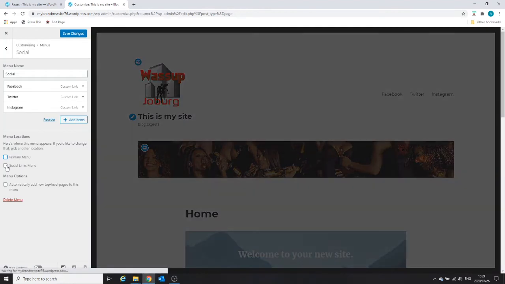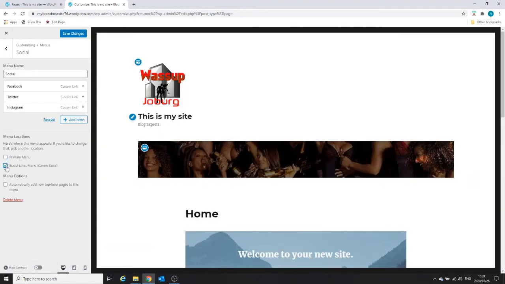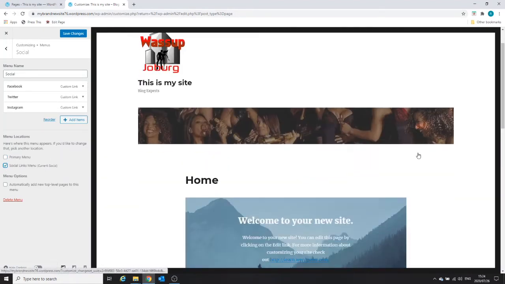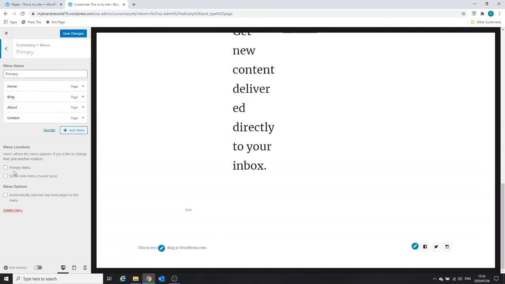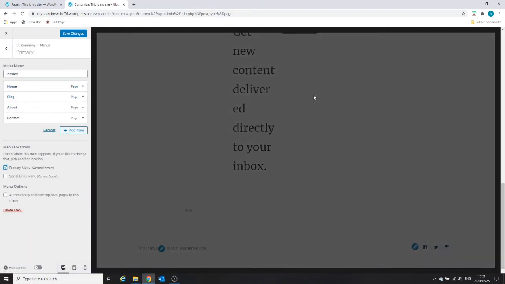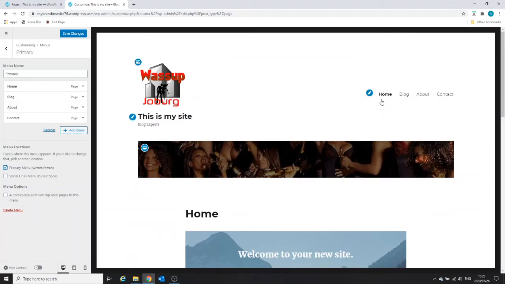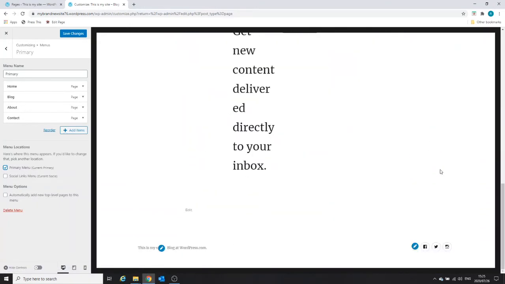We do not want to do that. We want to do a social links menu. Right. You can see down here we've got our Facebook, Twitter, and Instagram at the bottom. That's exactly where we want to keep it, right? Let's just go add our primary menu back over here. There we go, back again. So we've got both menus now. Okay, let's save changes.